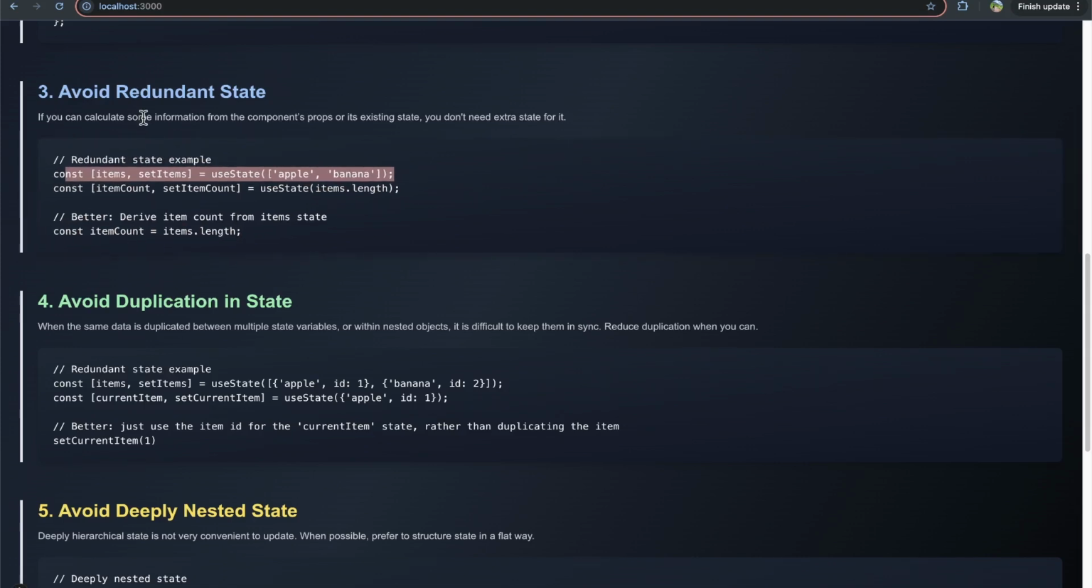So if you can calculate some information based on existing state, or if a component has props passed in, no need to make extra state for it. When you can, don't create extra state if it's not needed.